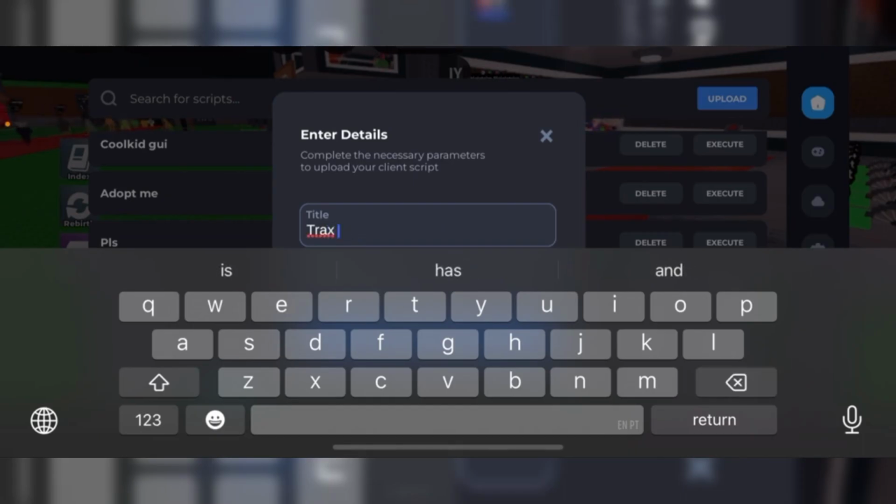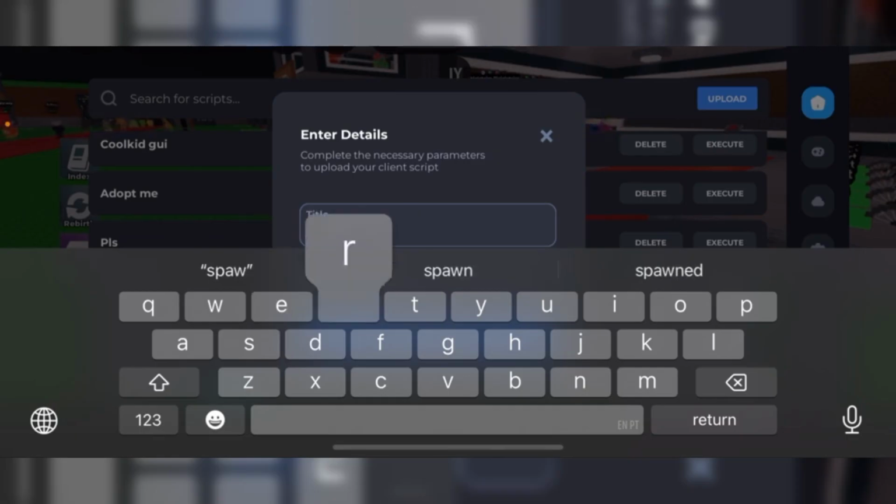So if you're done wasting time with broken executors that never deliver, this is the one.